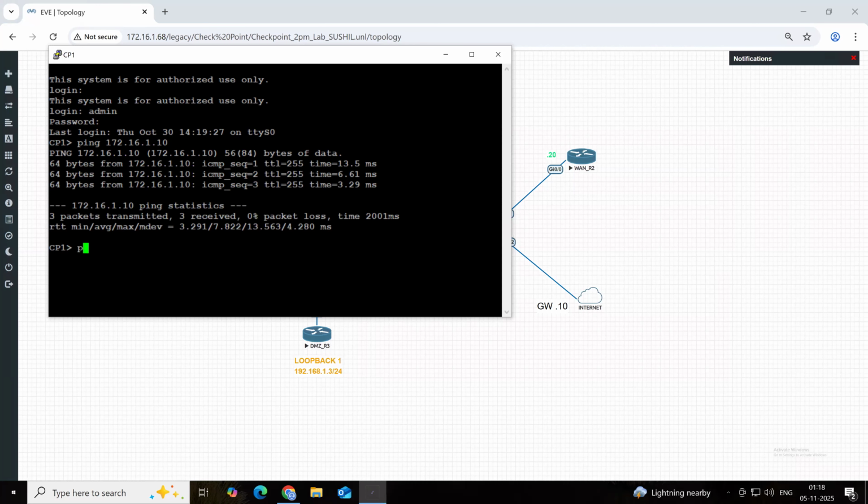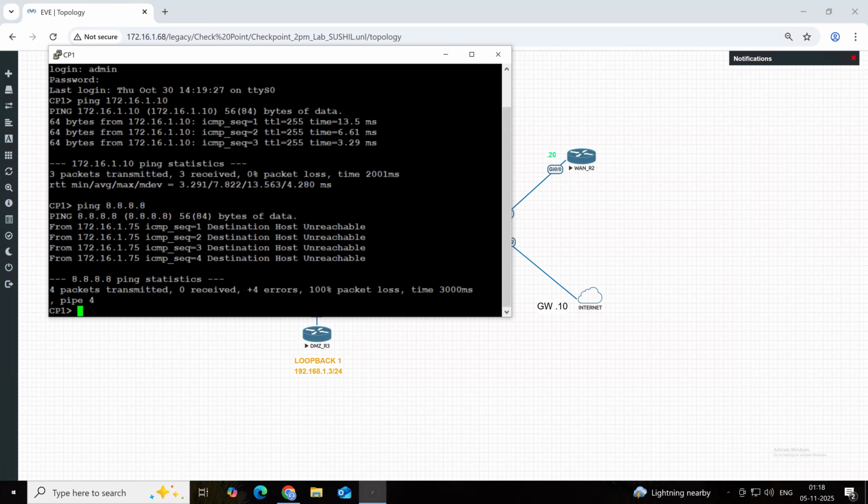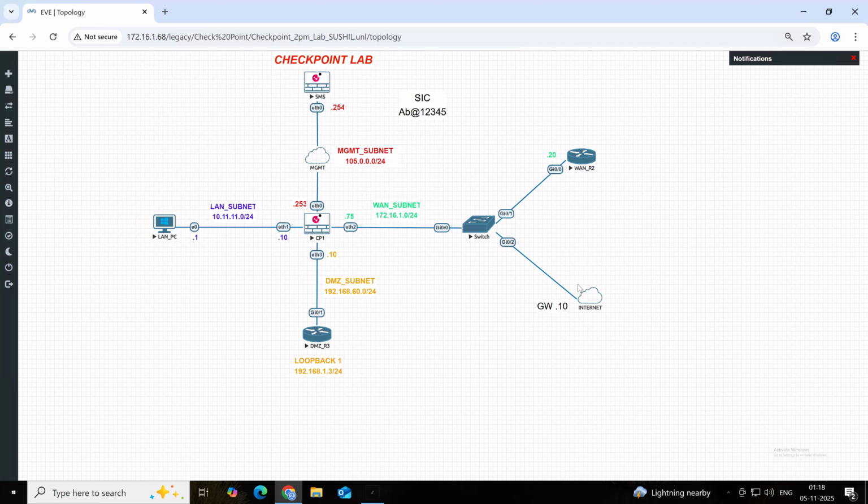But from here, I'll try to ping internet, global DNS. Am I able to reach? No. Why? I don't have a route. So I need to configure a default route towards .10 IP so that I can reach internet. So now you guys tell me, how do I configure a static route on the checkpoint firewall? We have to open that firewall, take Gaia access. From there, we can add a static route.